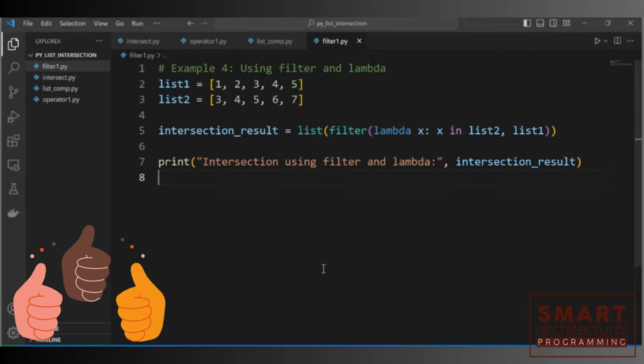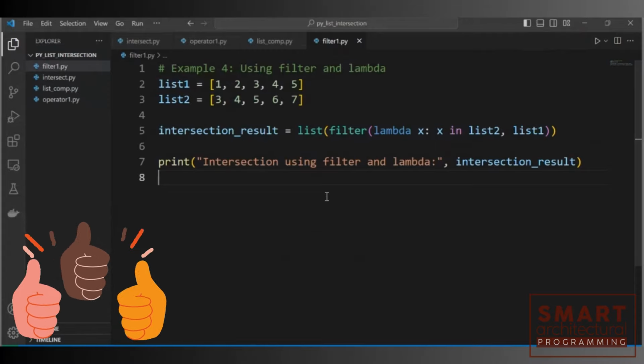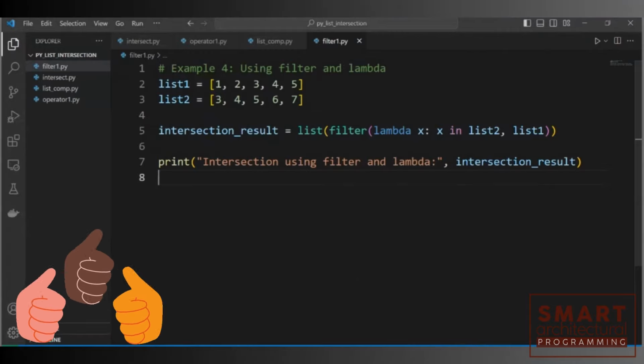Now, I wouldn't recommend the list comprehension and filter function methods at the start if you're not familiar with them to do list intersections, because the intersection method is probably the easiest and the operator method is equally as easy. But you can use either of these four methods depending on the condition.